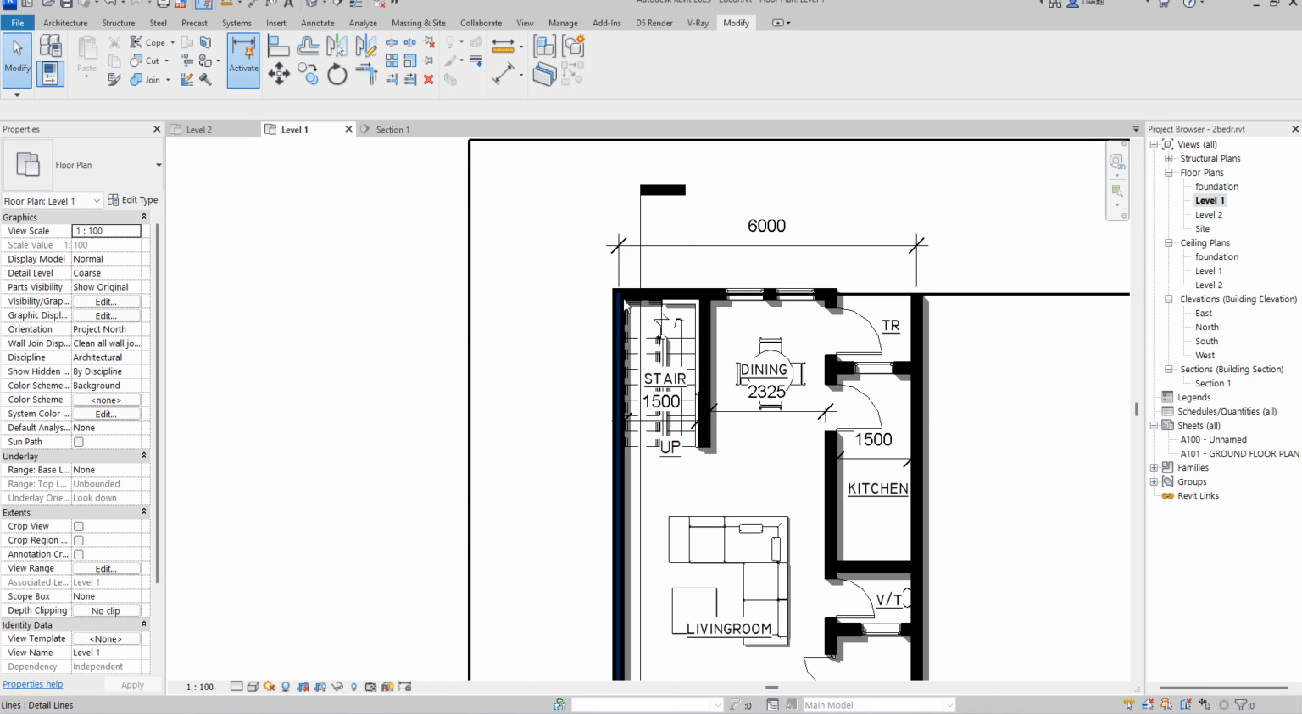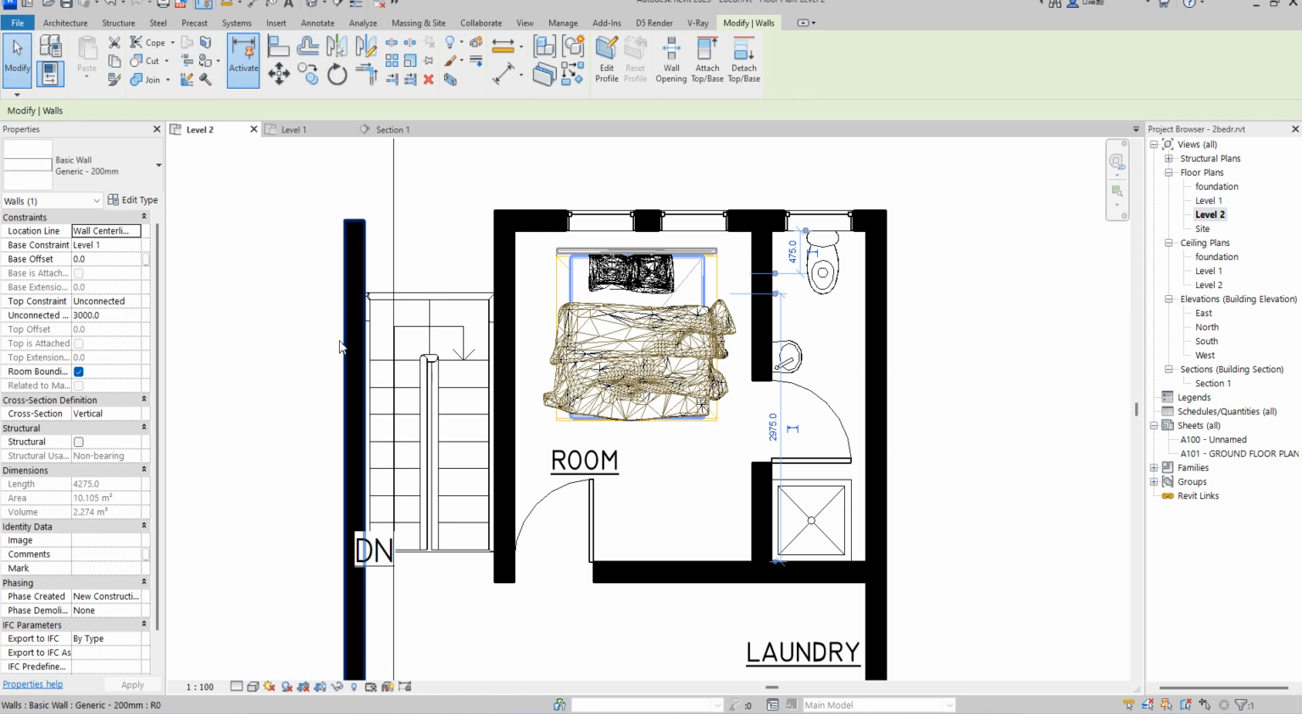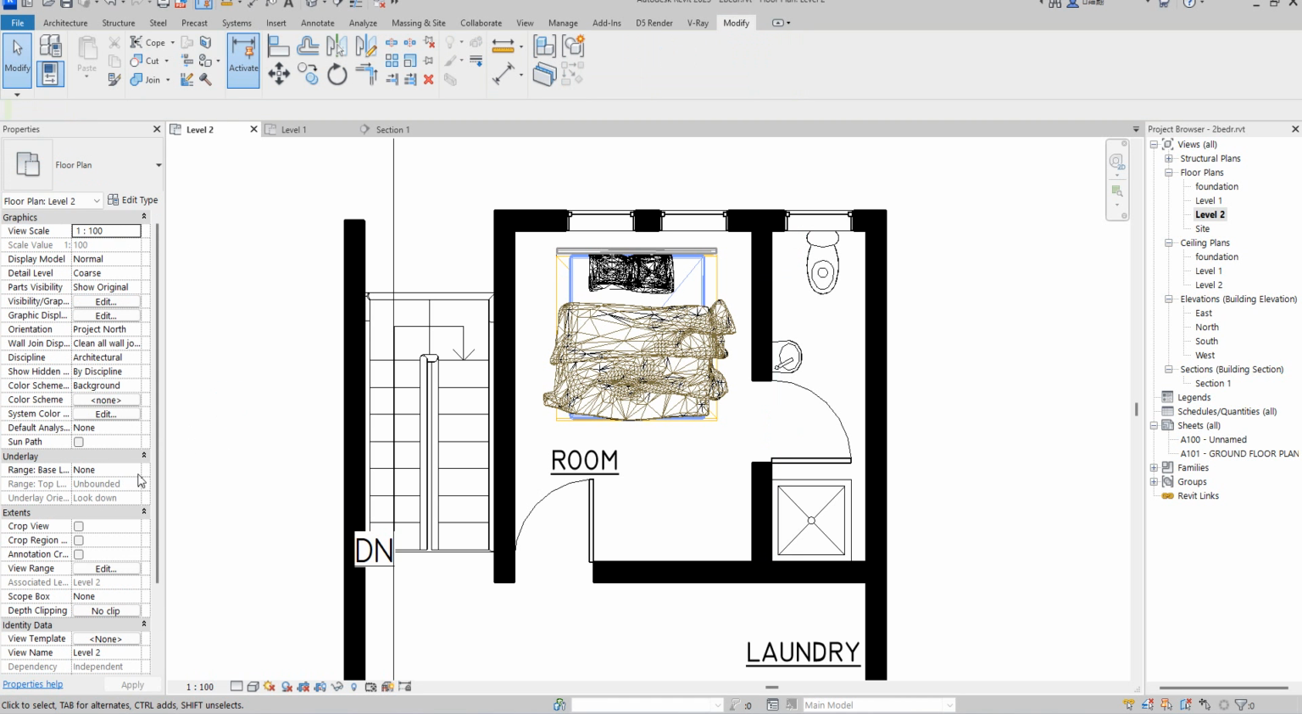Now let's close something here. At the ground floor we have this. But at the first floor we don't know where the wall stops. So what do we do? We go to level 2. Then we now go to underlay, then you say level 1.